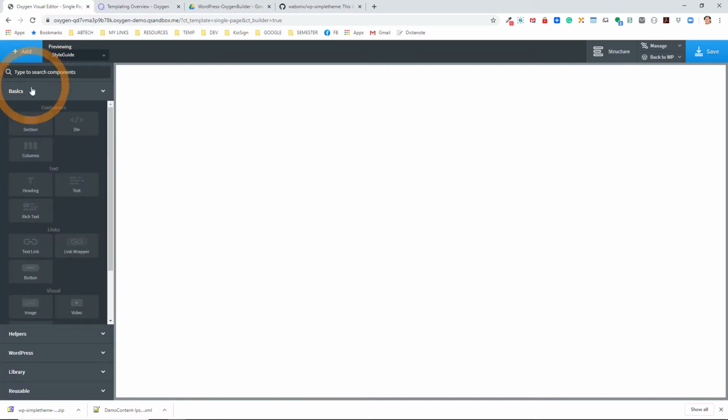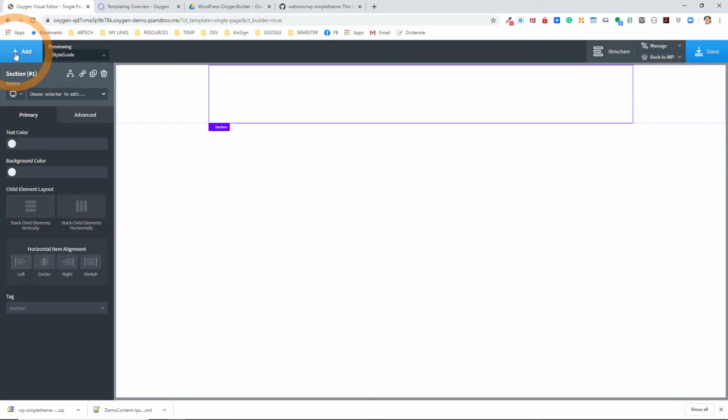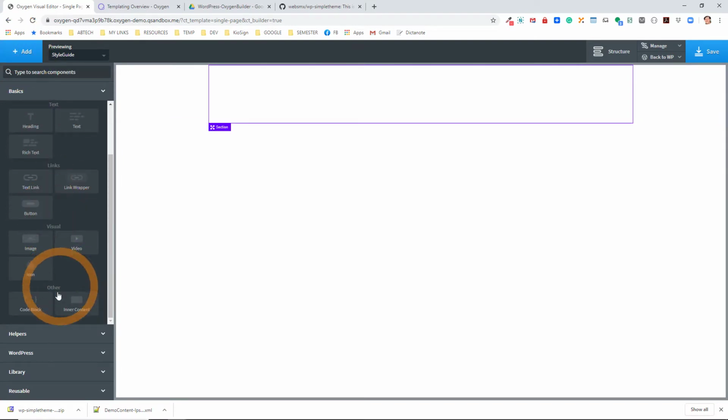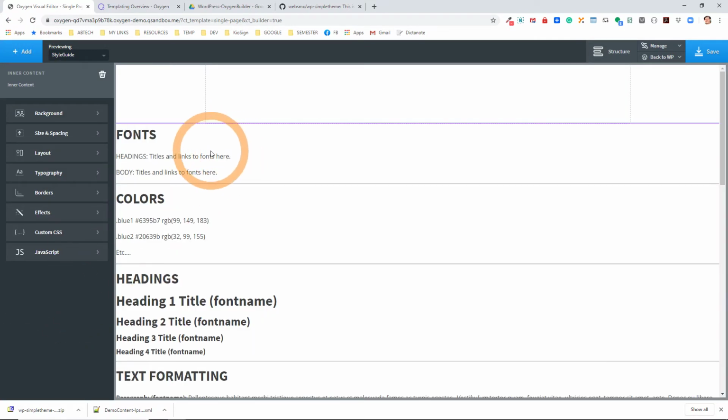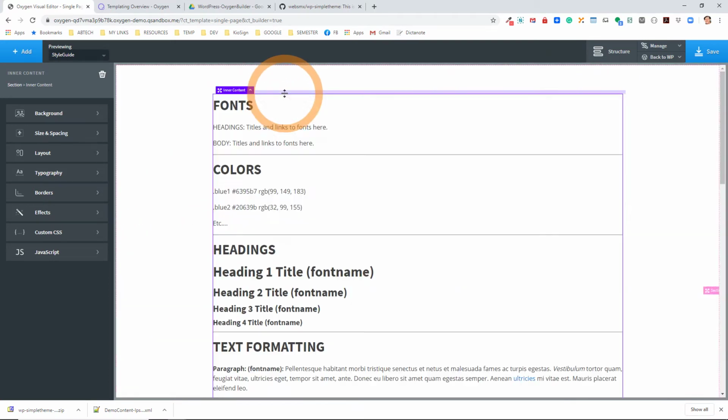So I'm going to add, in this case, a section, and then inside that section I'm going to add that inner content. Now do be aware it didn't go inside the section, so I need to drag that inside, and then I'm going to save this.